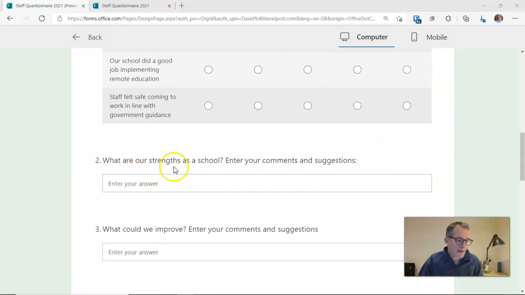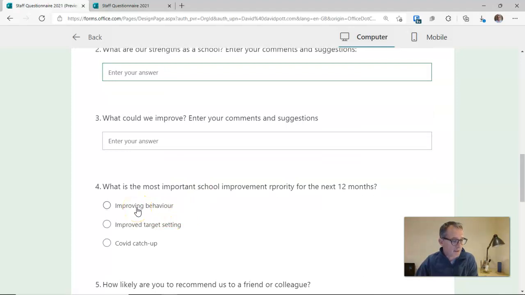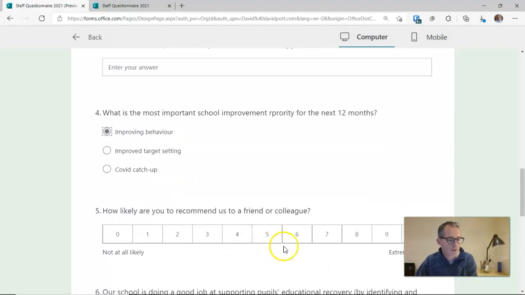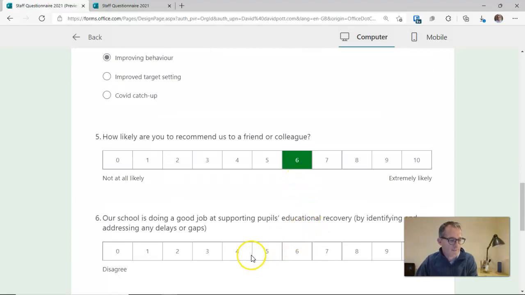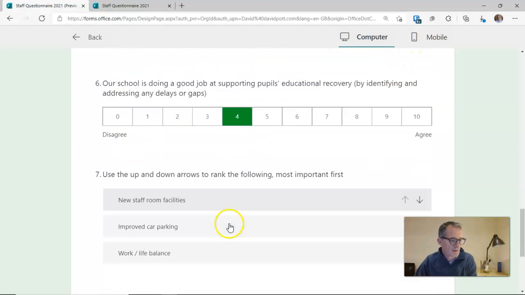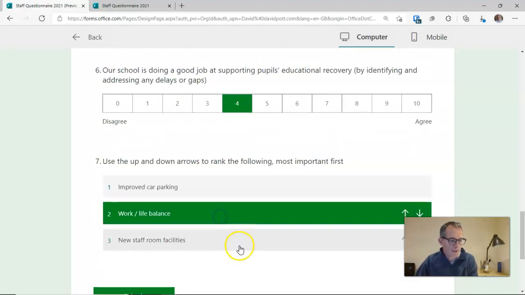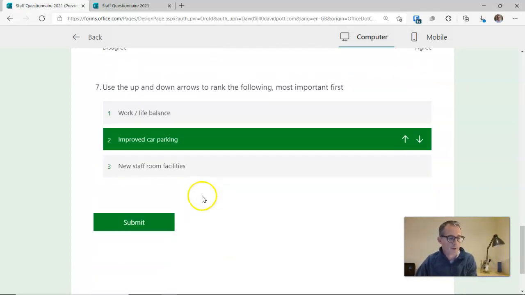Also on this, there are some free text boxes where staff can enter just their comments, suggestions, anything that they want. And we've got one or two where they can choose one from many options, and another example where you're basically giving them a number in the range 1 to 10, between not at all likely and extremely likely. It's all pretty standard stuff. You've got this one at the bottom here where you can change the order, the ranking of a set of criteria. So that's what the end users have to do.